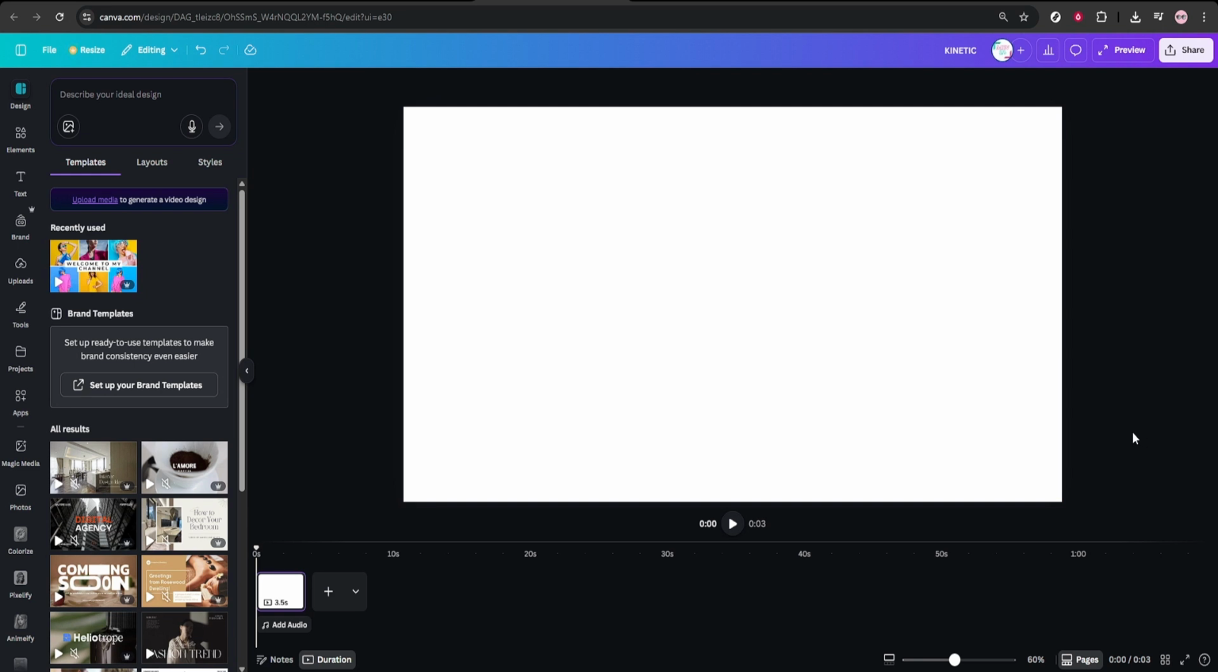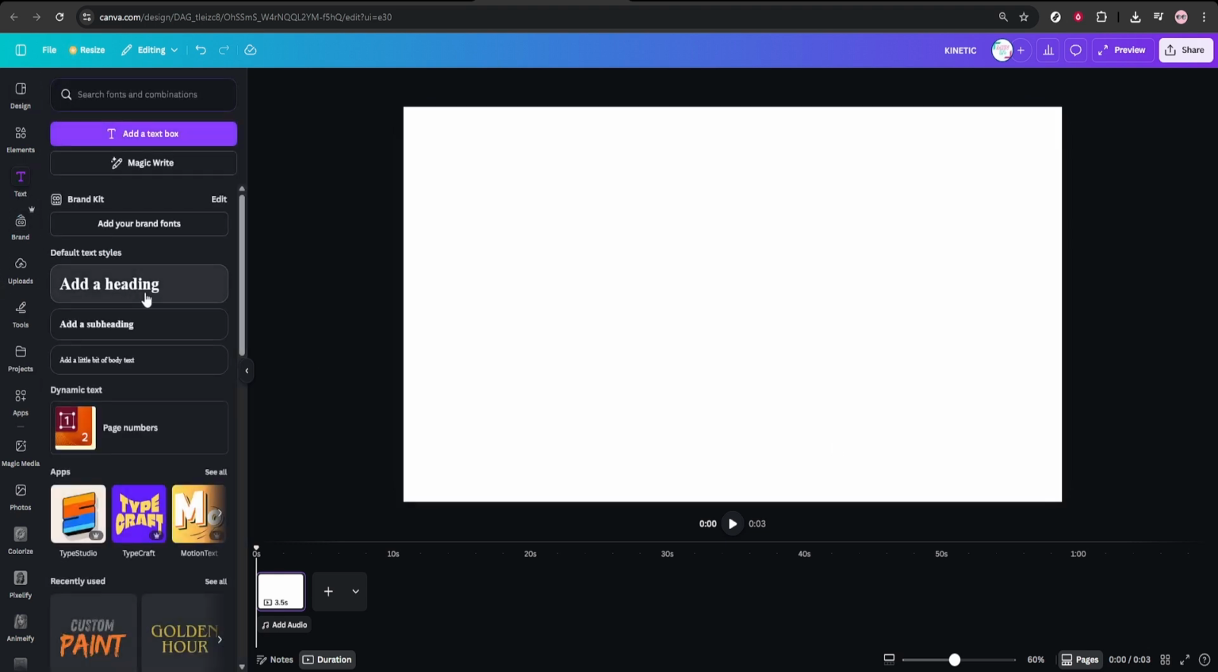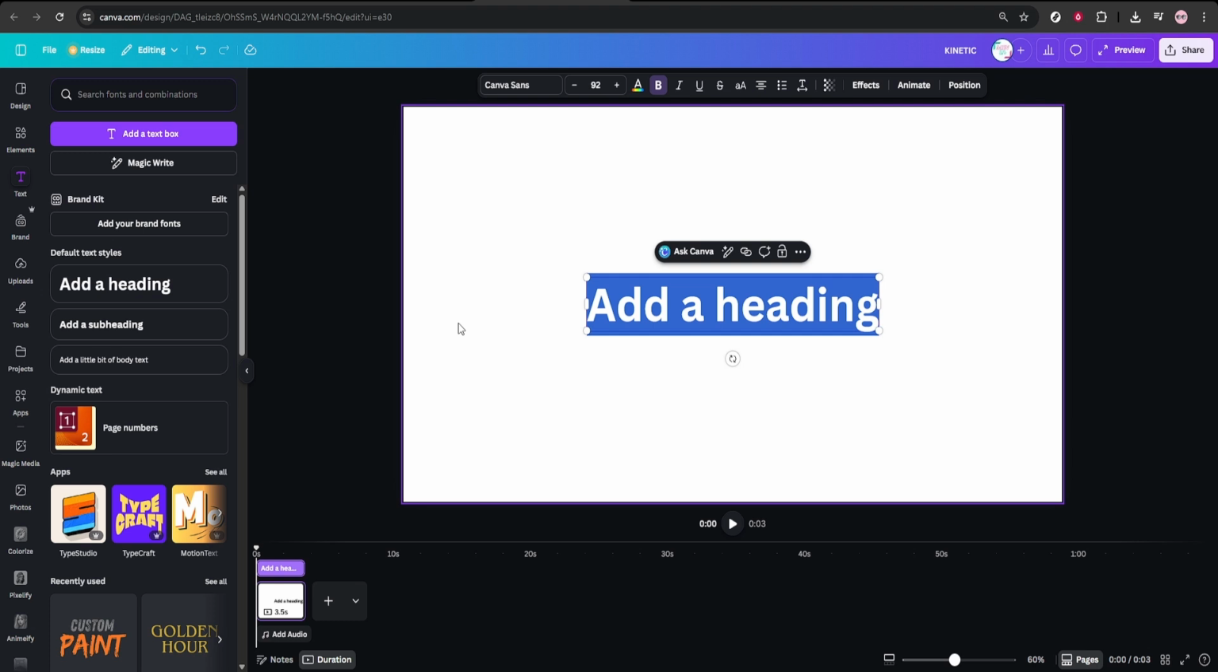A simple, blank video canvas works great because it keeps attention on the motion, but any style you like is fine. In the left sidebar, open the Text tab and add a heading. Type any word you want to animate. Short, bold words read best. Change the font to Anton.